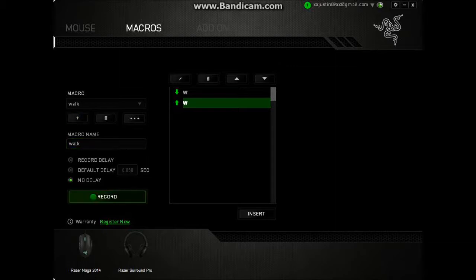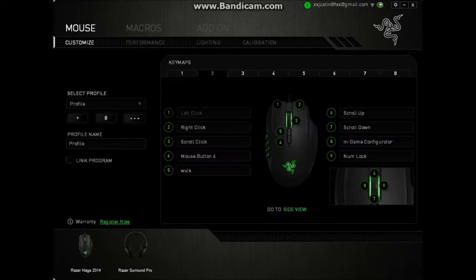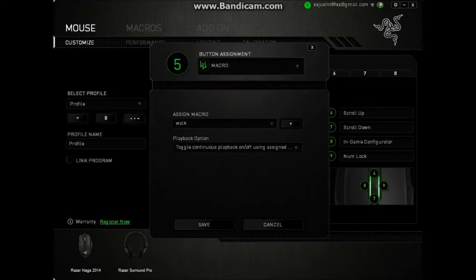What you want to do is hit record, and double tap W, or actually just press it once, and it'll go down and come back up. Then you stop it, then you name it. Okay, you go back to your mouse, and you can bind it to any button now. On the Naga, I bound it to 5, and I can hit it with my index finger.